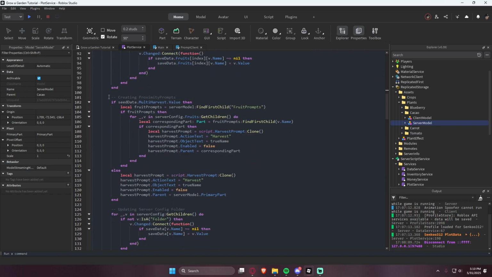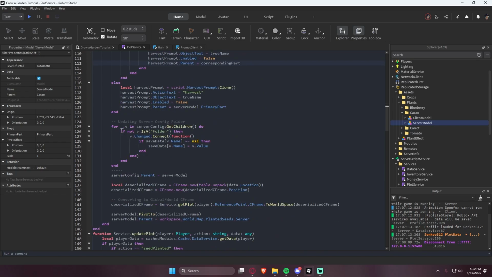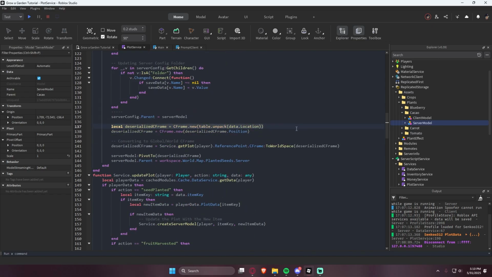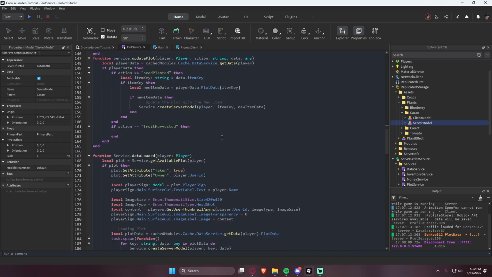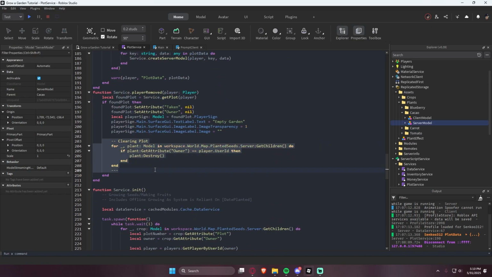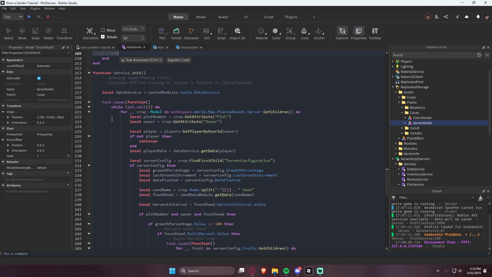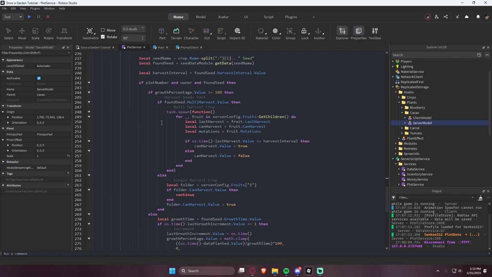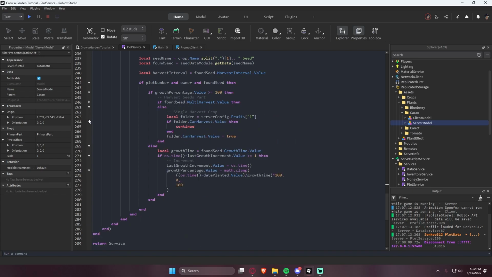And right here, we cloned our proximity prompts based on if there's a single harvest or multi-harvest. And here we just updated our server config folder to match our data that we're actually saving. And we deserialized our CFrame to make it relative to the plot that we spawned in. And here we actually loaded in the plot and then we destroyed the plot whenever the player leaves.